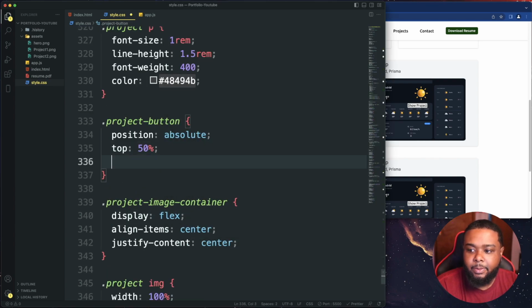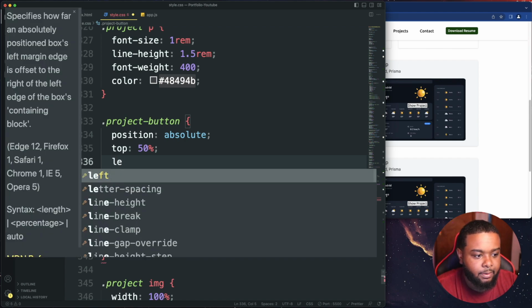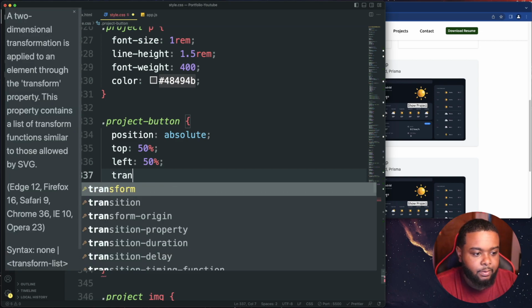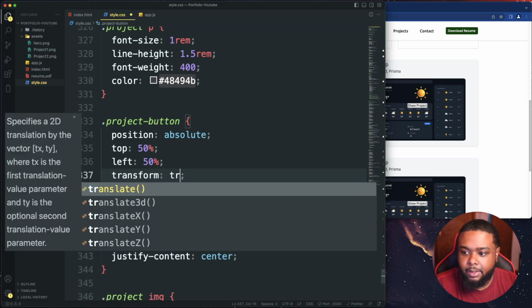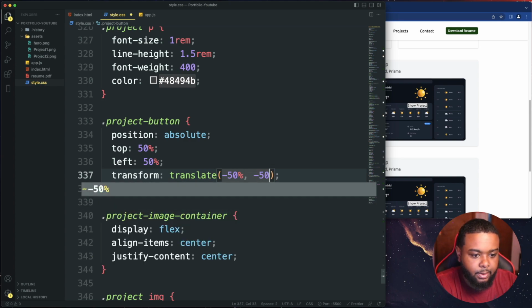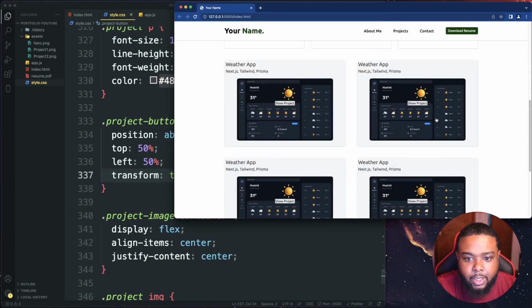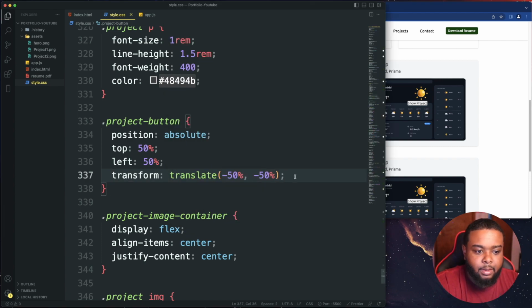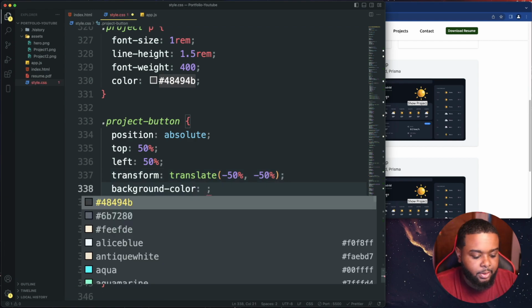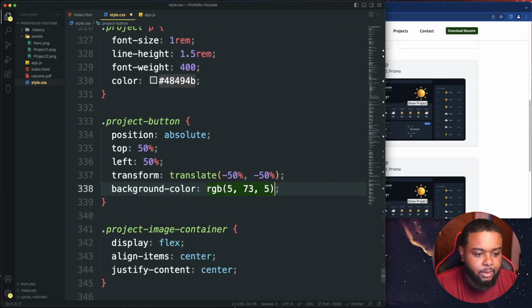So we're gonna do a top of 50%. I'm gonna do a left of 50%. And then we're gonna do a transform translate negative 50%, comma, negative 50%. And that should get it right in the middle of our container. All right, and we're gonna do a background color of RGB, green color, like that.